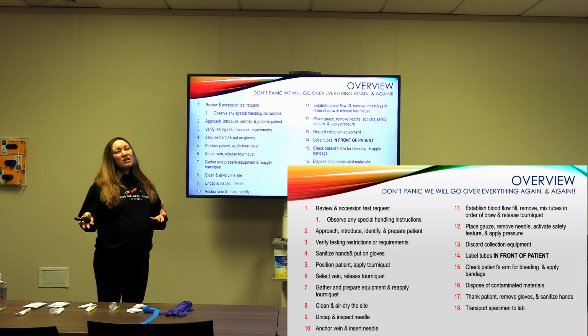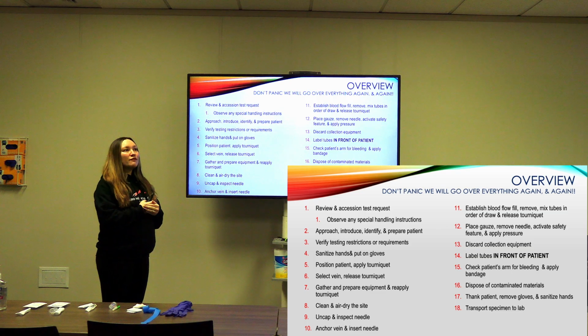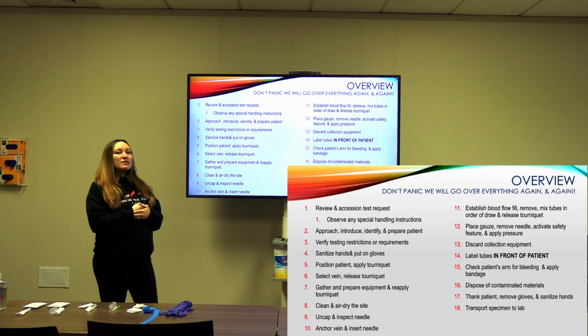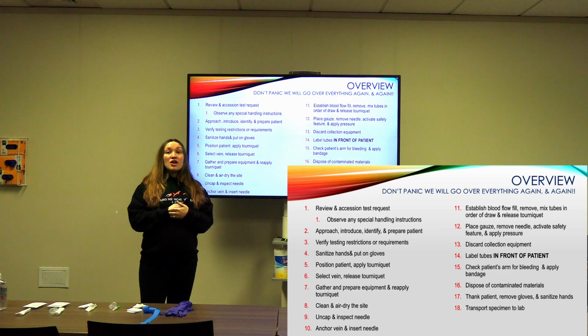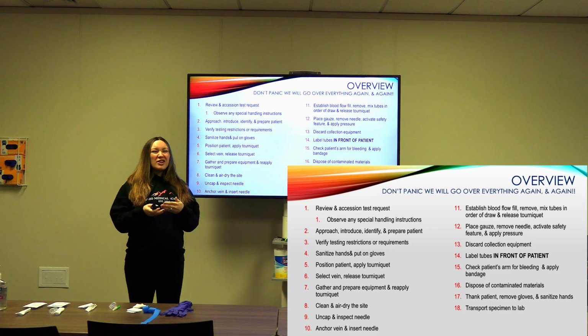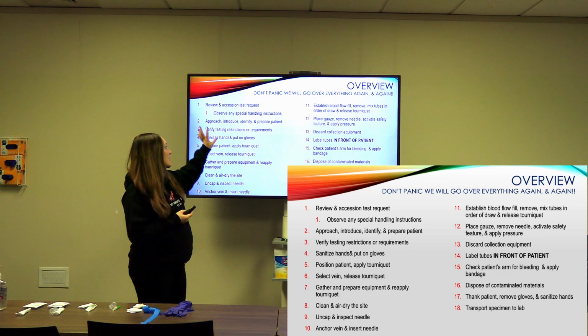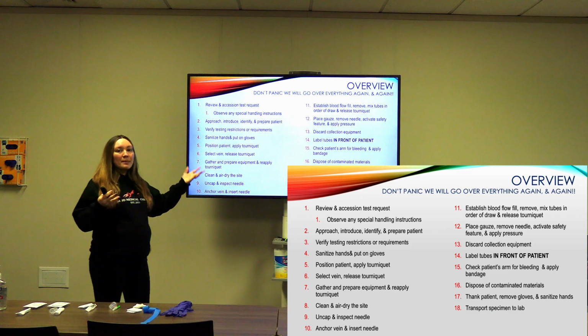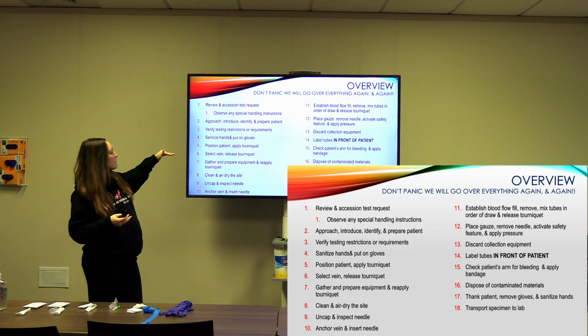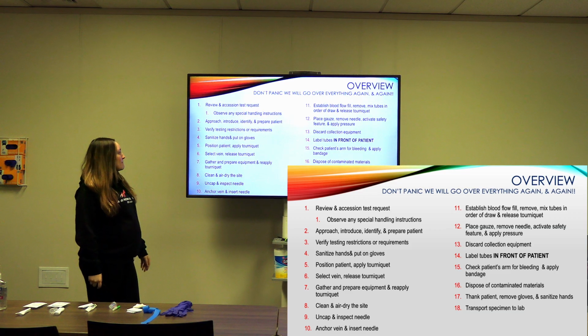Sanitize your hands and put on gloves. Now, this is one of those differences that we'll talk about in the hospital setting. Generally, as you enter the patient's room, you'll hand sanitize, and then the very first thing that you will do is put on gloves before you do any of the other steps. But for the purpose of the overview, it's in step 4.